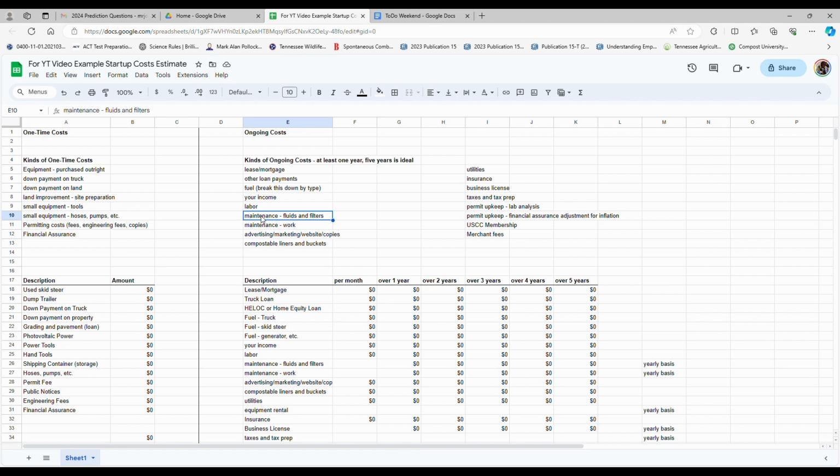The maintenance of your skid steer, whatever equipment you have, fluids, filters, and whatnot, and inevitably everything breaks. It's going to be a cost to have a mechanic fix it. You can do what you can, but it's going to cost some money. Then, of course, things like advertising, and I'm including in there your website, copies, that kind of thing.